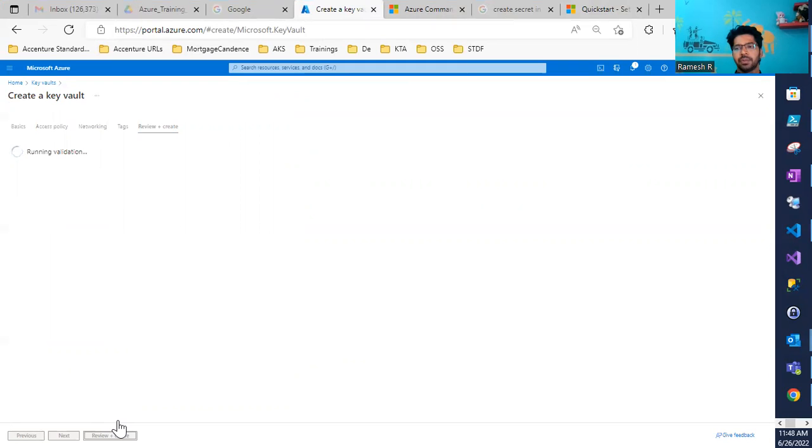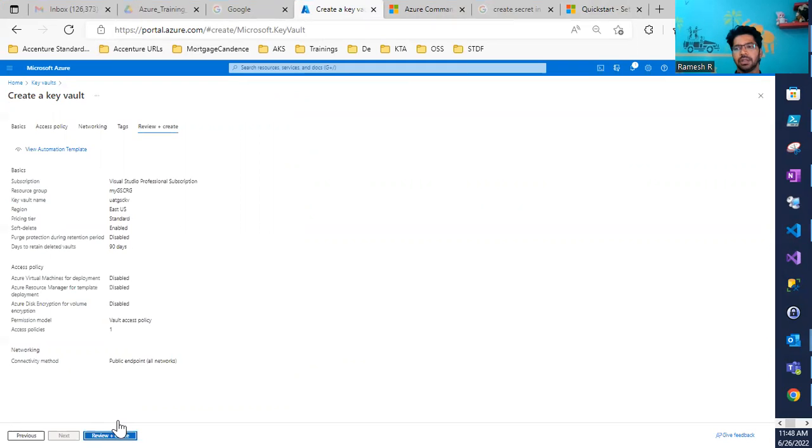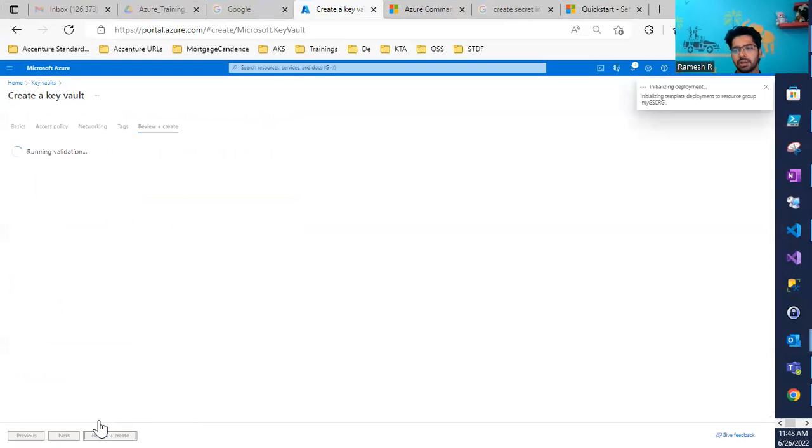Once you click on Review plus create, it will show you all the things which you have mentioned as part of the configuration or creation of the key vault. Click on Create.